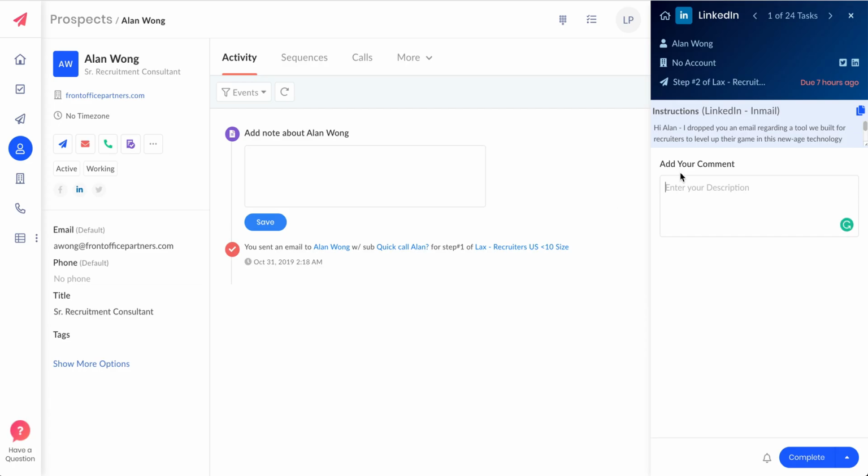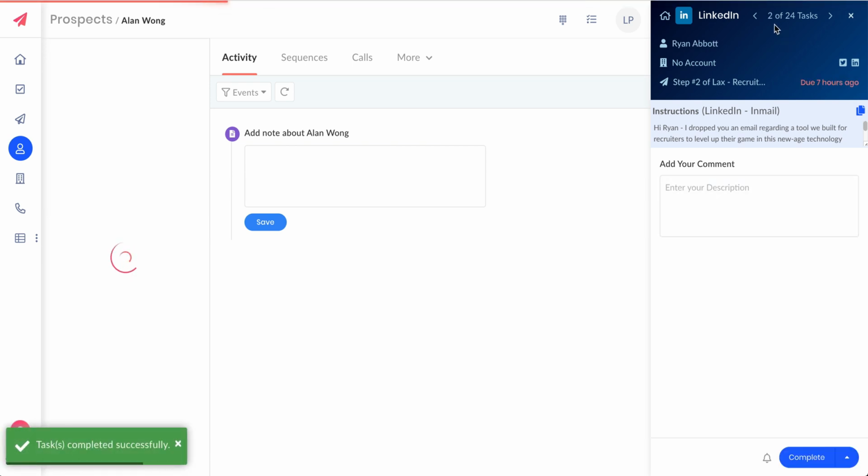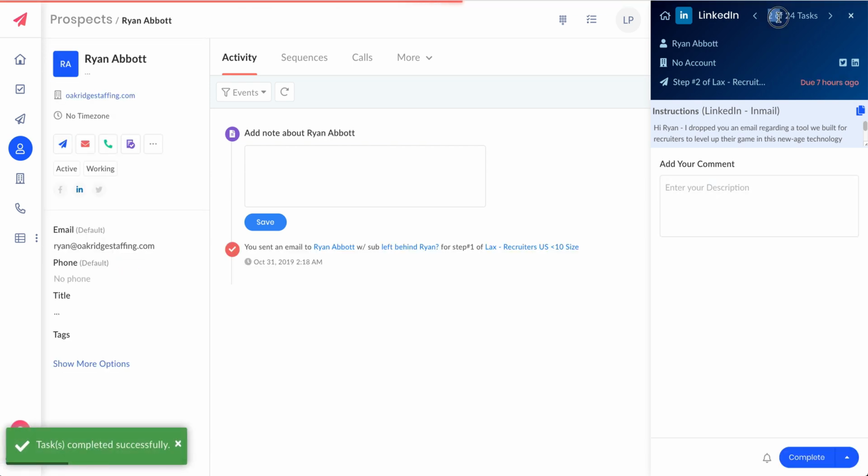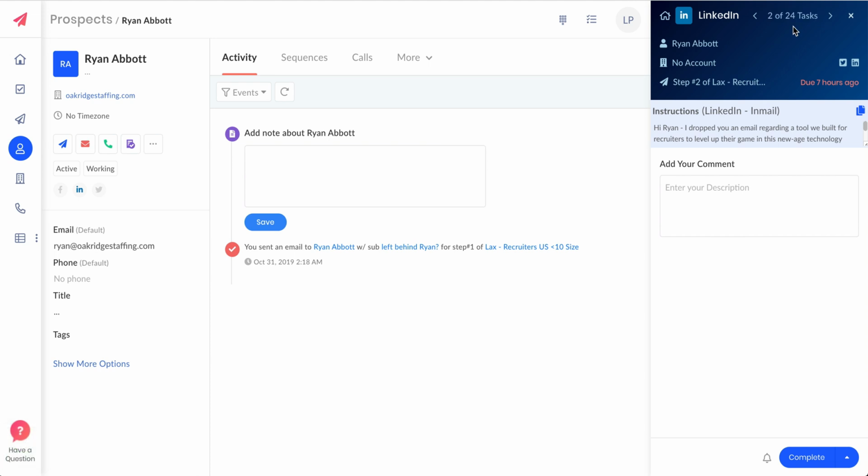If you want to add some comments, you can add some comments. Otherwise, just click on complete. And you could see Outplay automatically loads the second LinkedIn task for you, for a different prospect, and the prospect details are all opened up here. Again, the same thing: you just click on here, copy, paste this and click on complete.